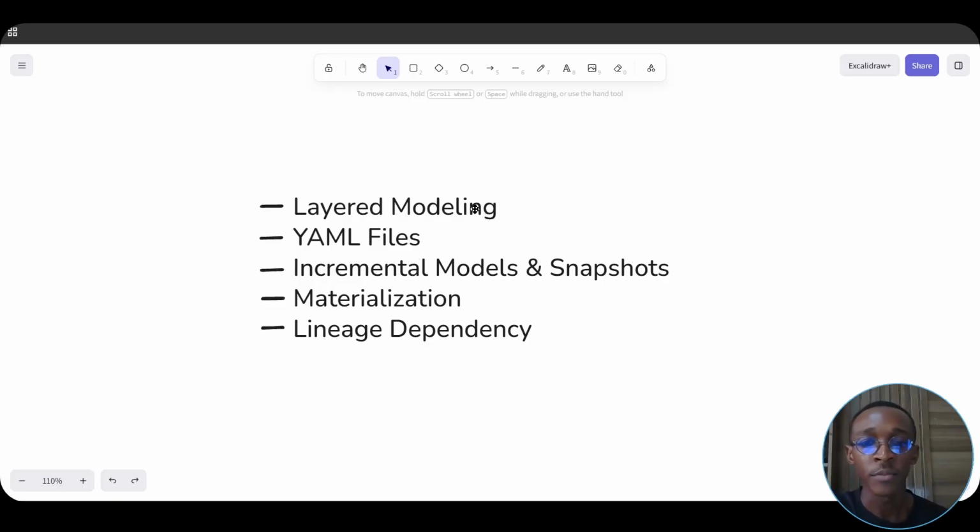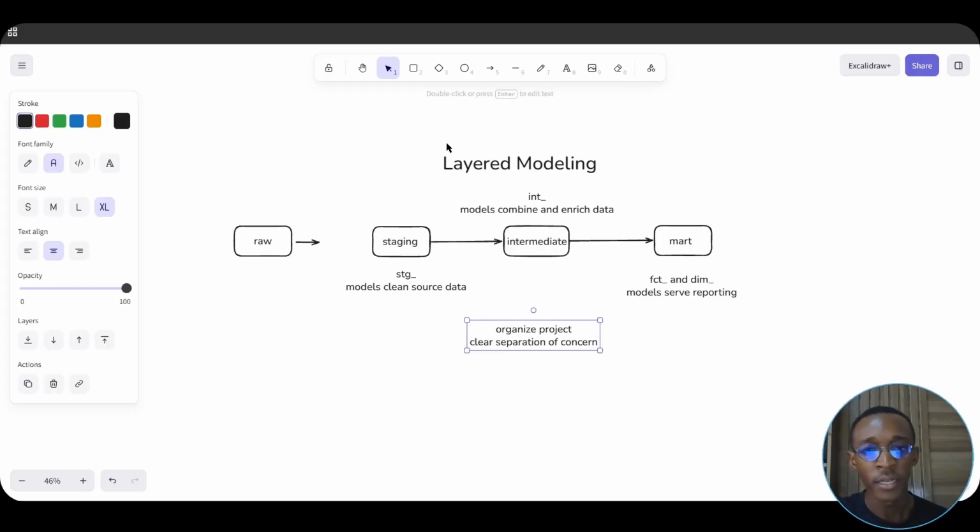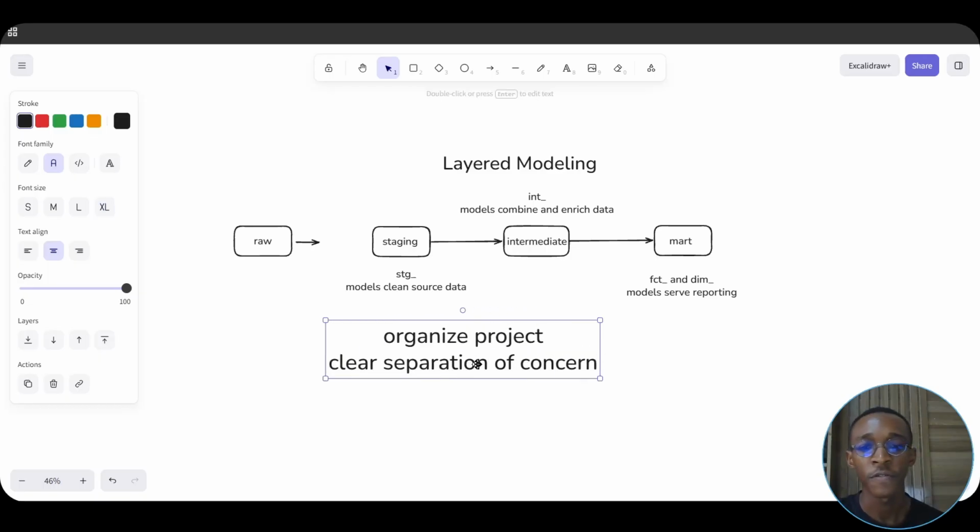Starting with layered modeling. Layered modeling is a very common concept within data engineering. The idea is really just to separate your transformation steps into 3 separate layers. The idea behind layered modeling is really just to organize your project properly and for clear separations of concern. So you have each layer performing a single operation.